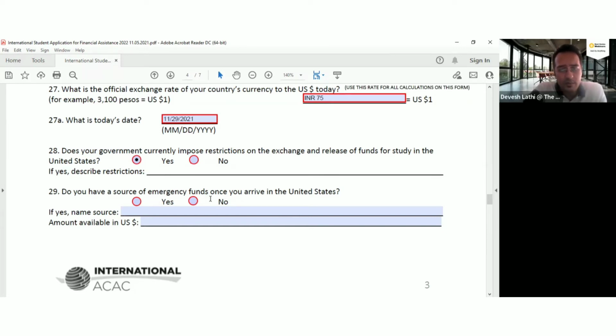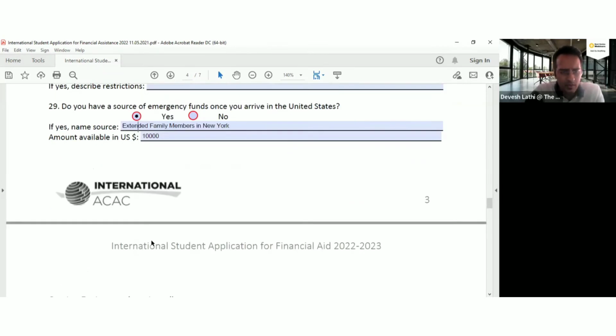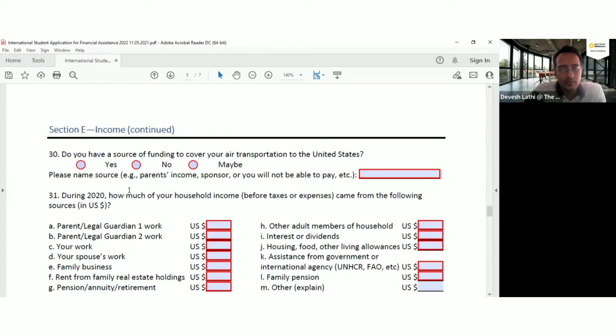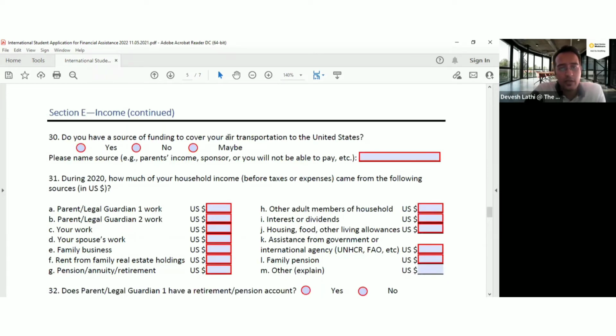Do you have any source of emergency funds? Yes, I have family members, actually I'll say extended family members in New York, and they can give me up to, let's say, $10,000, if not more. Okay. Do you have a source of funding to cover your air transport? Yes, of course, my parents' income, I'll use that.